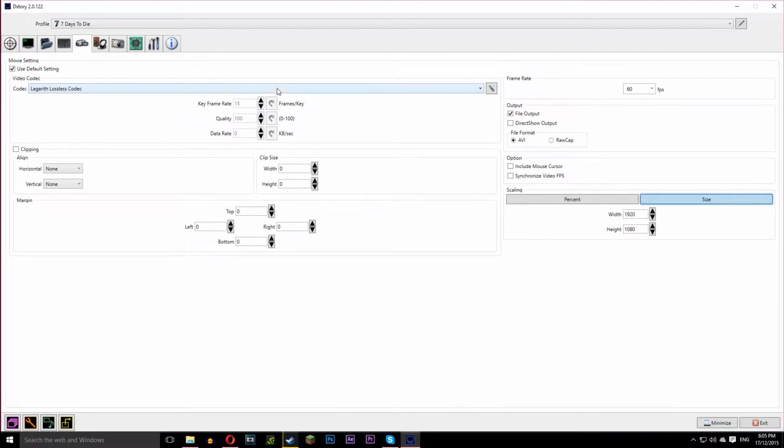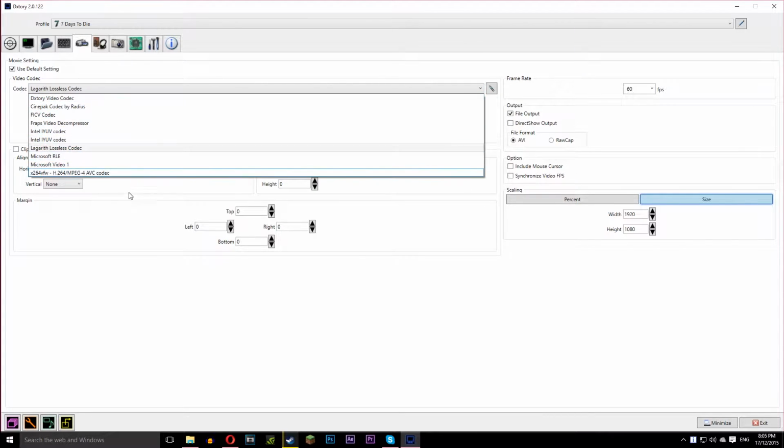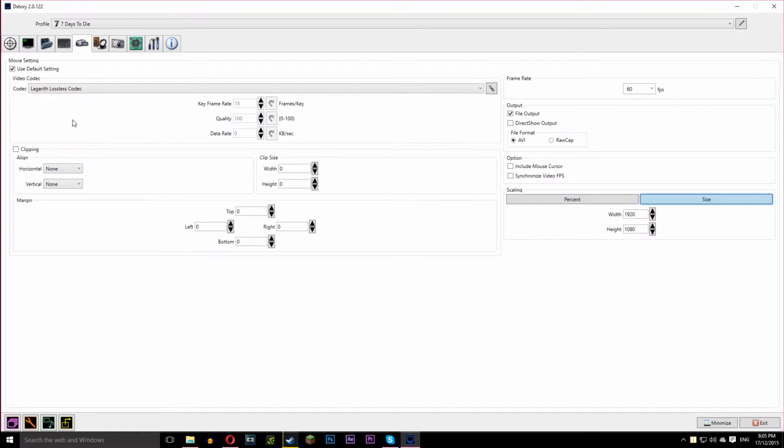Now let's go over the video codec. Here you can choose a bunch of different codecs to record your videos, and depending on the one you use, you're going to get varying levels of performance, varying levels of quality and things like that. I use a Lagarith lossless codec because it's pretty fast and it gives you a lossless file that's pretty well compressed. Again, you can choose the size of your clips, so if you want 1080p or 720p and whatnot, and you can choose the size percentage.